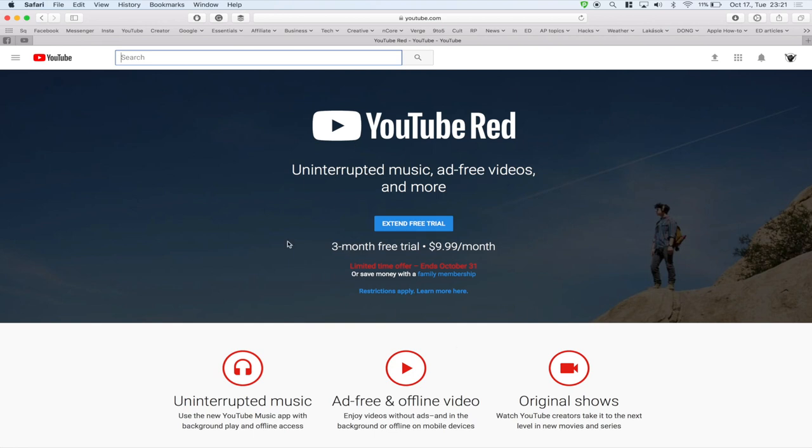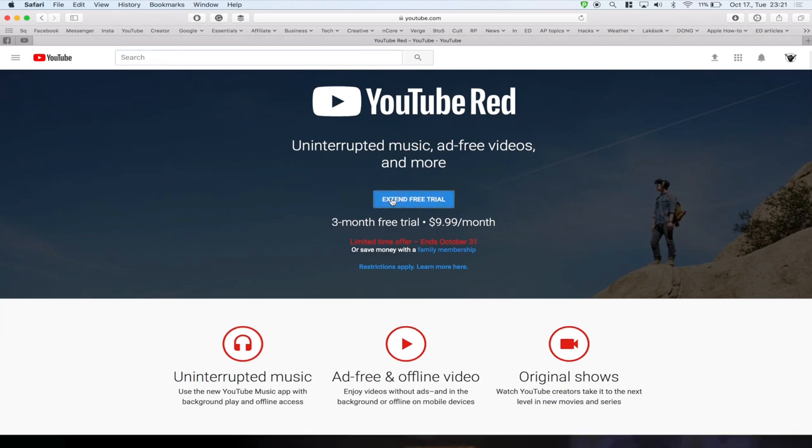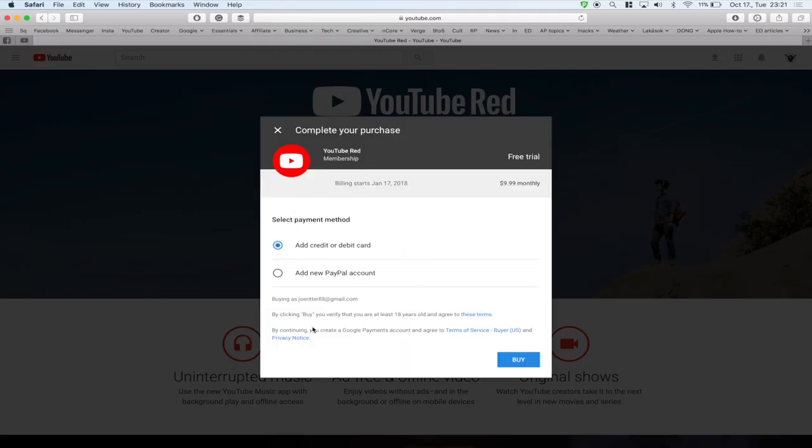As I have the trial already, I can only extend it, so that's what I'll do. Once you click on the extend trial, you will be greeted with a screen because you will have to give your credit card information, as this service is $10 per month after the 3 month free period. So it's worth enough to try it out for 3 months. It won't cost you a dime. You can add a credit card or you can add a PayPal account as well.